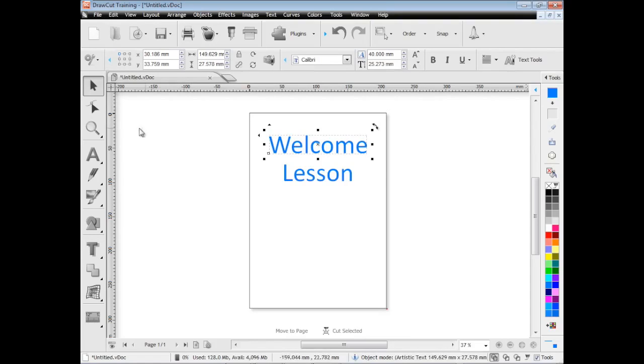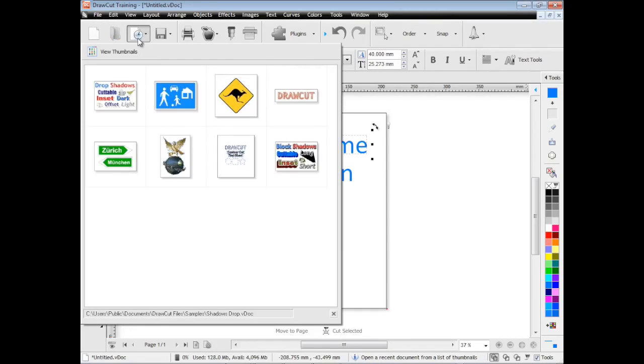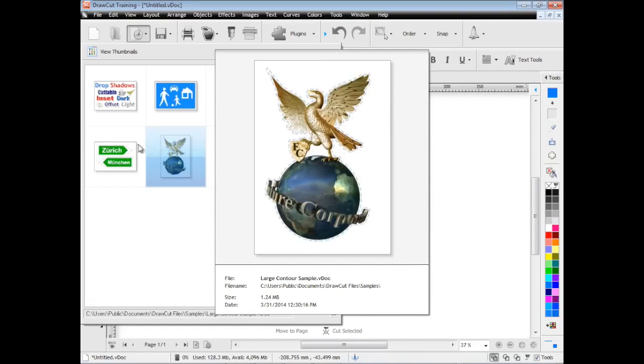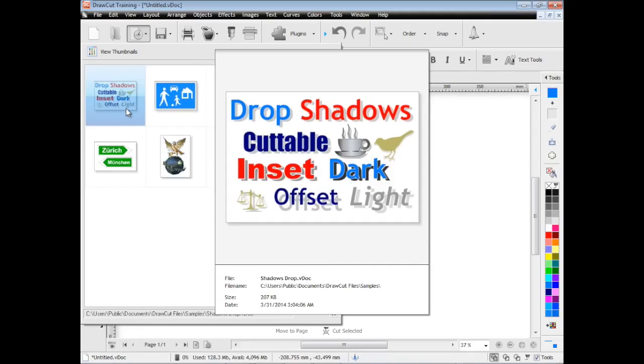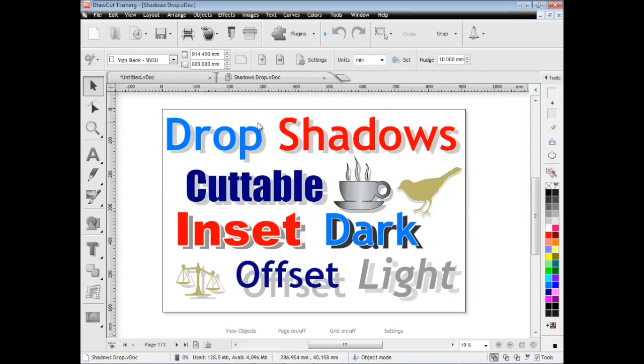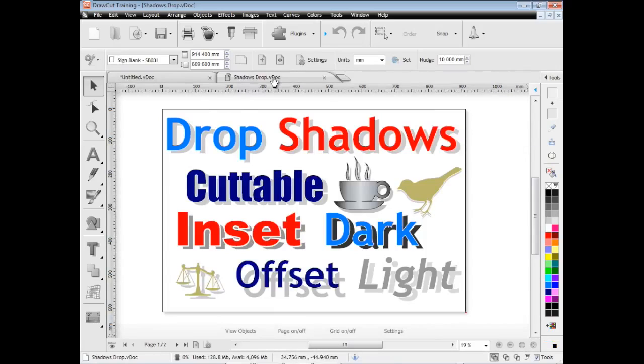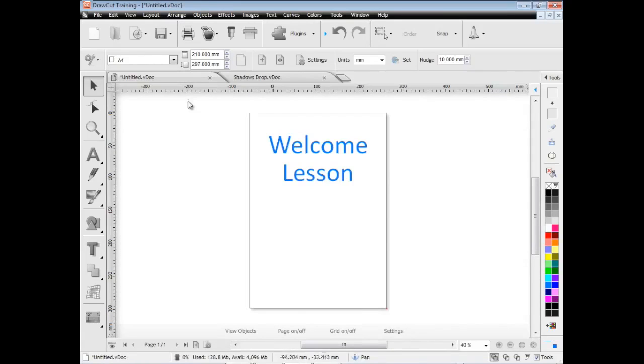Just about every button in the program has a very long hint with a great deal of information, and you've got a great thumbnail viewer here of your recent jobs, and you can just click on one of those to bring up that particular job, and as you can see, there it is. Each document has a document tab up the top, and you can jump between documents by simply clicking on that tab.